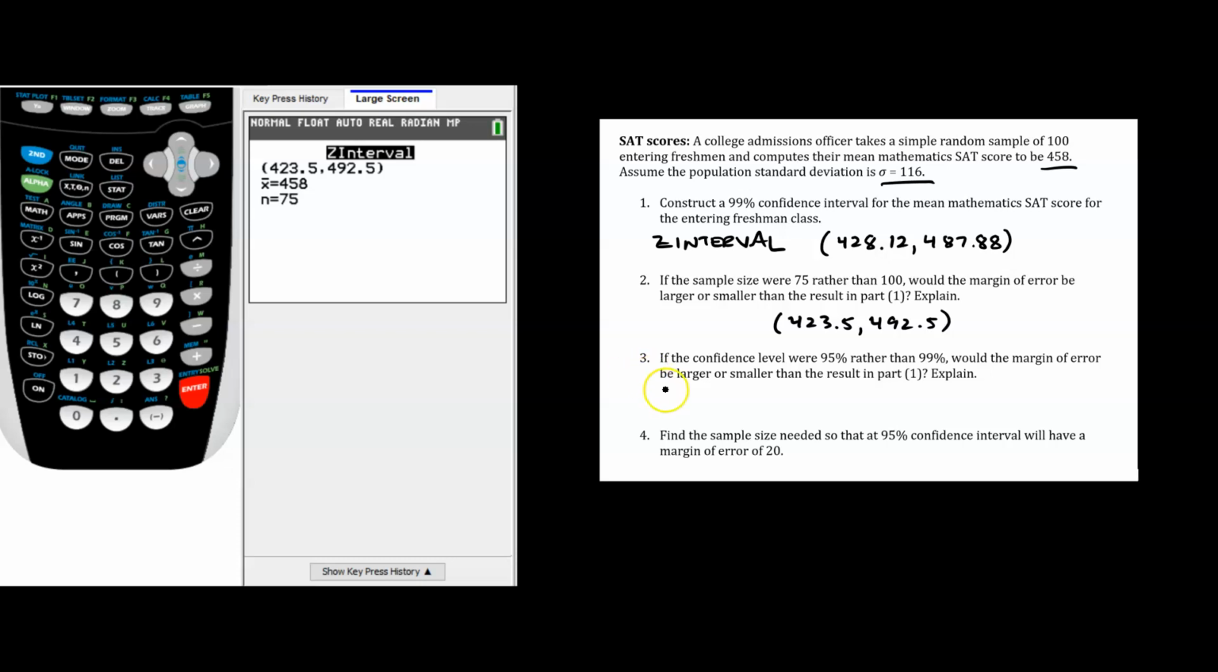Okay, question 3. If the confidence level were 95% rather than 99, would the margin of error be larger or smaller than the result in part 1? So we're going to go back to z-interval this time, and we are going to just modify the confidence level. But we're trying to be consistent or compare with what was happening in part 1. So I'm going to go back to my original sample size of 100, and I'm going to decrease that confidence level.